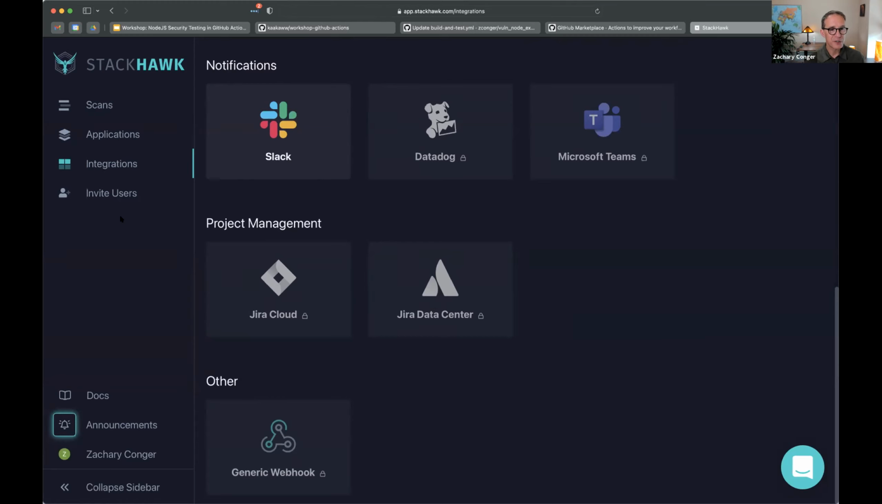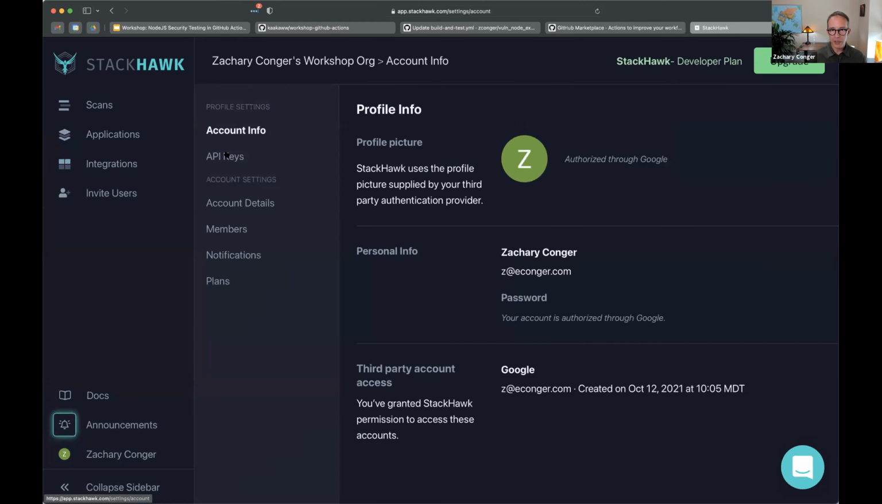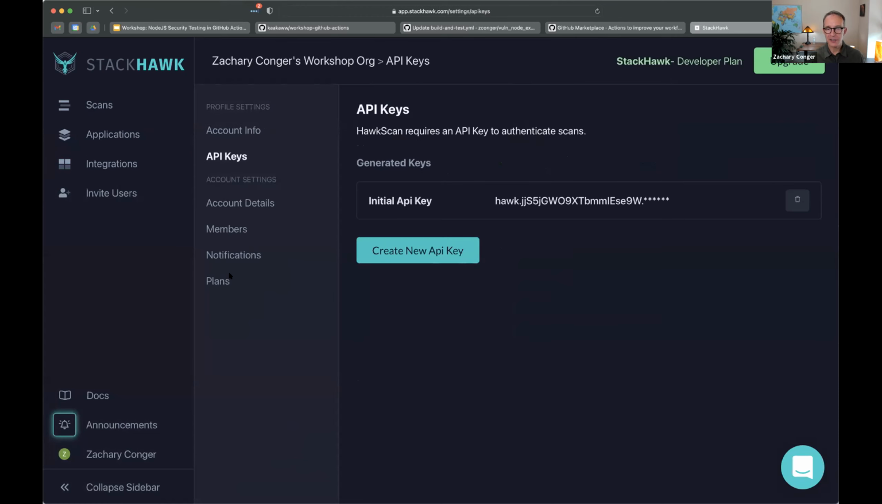Finally, you can invite users to your organization if you like. And you can go into your settings and change your organization name, create new API keys, look at your account details, and so forth.